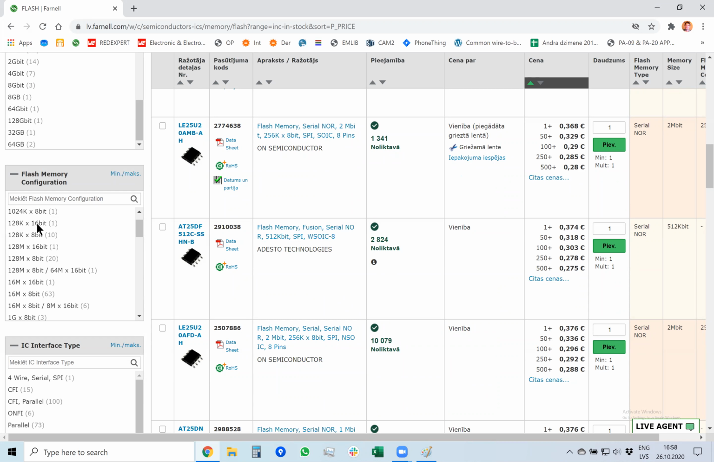But as you can see, most of them are actually 8-bit memories, and some rare cases are 16-bit. And you can see here, for example, some memory can probably switch between 8-bit mode and 16-bit mode. But I don't see 32-bit memories here. Probably they don't exist. Okay.